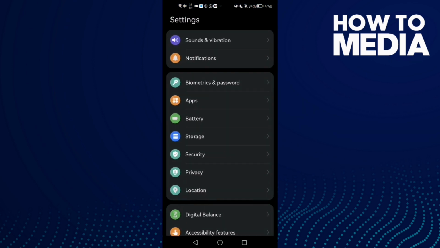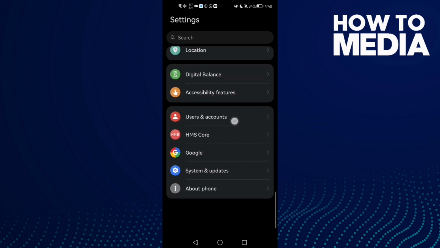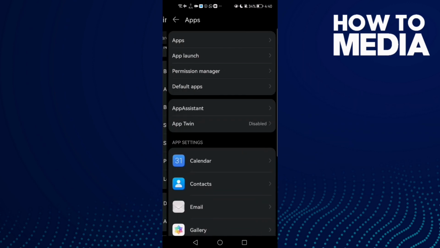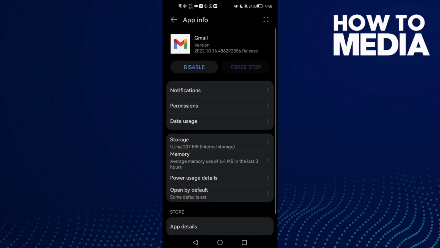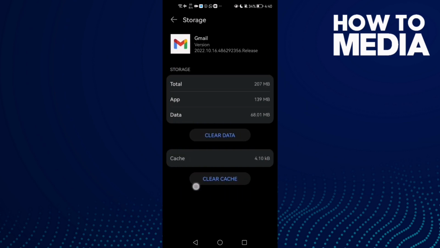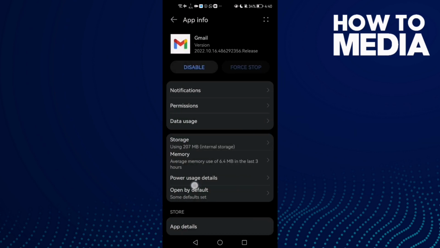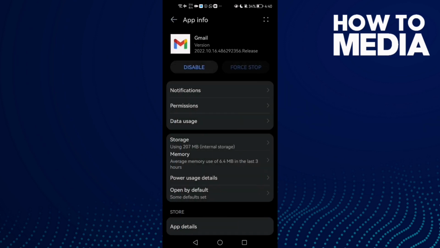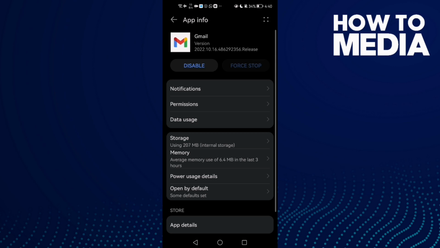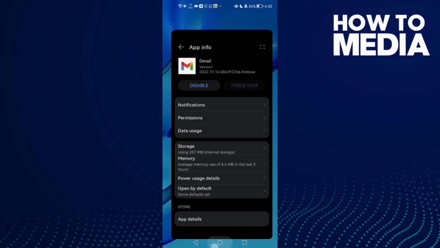First, open Settings and scroll down until you find Apps, and then click Apps again, and here type Gmail and click on it. After that, click Storage and then Clear cache, and now click Permissions and allow all of those permissions here, and then click Force stop and go back, and try again.